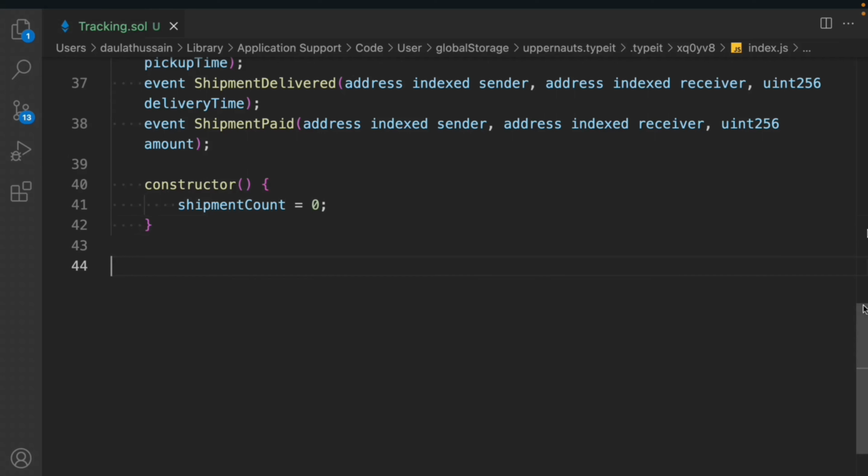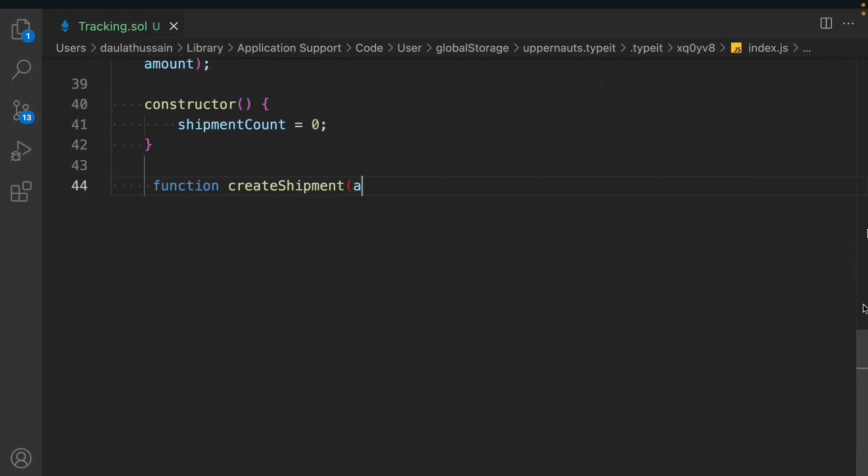And now we have to write the functionality for our smart contract to make all these things happen. Okay, so let's come here. We're going to create a function by the name createShipment, because that's the very first function anybody can call. After that they can call the get data, update data, start data functions, but before they call any one of those functions, they have to create the shipment.